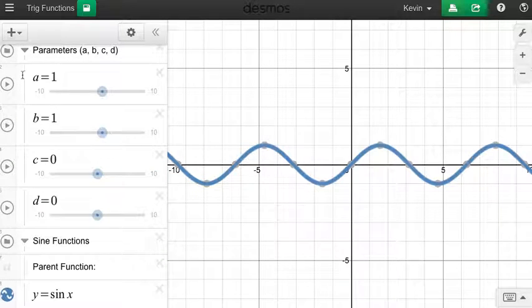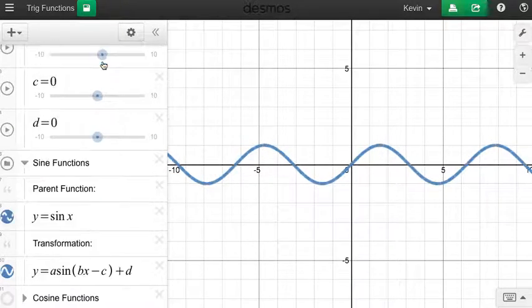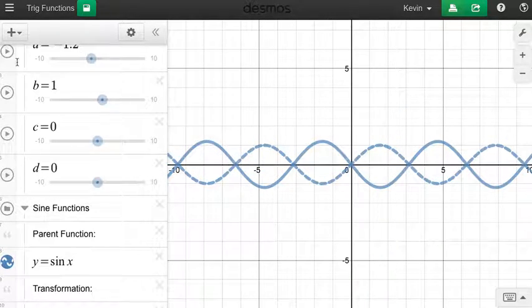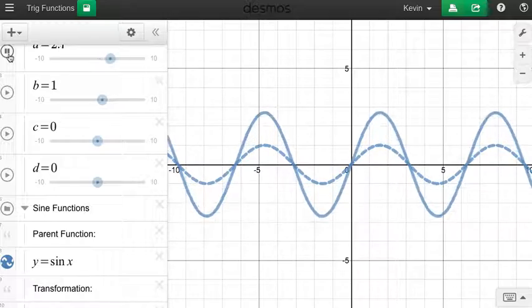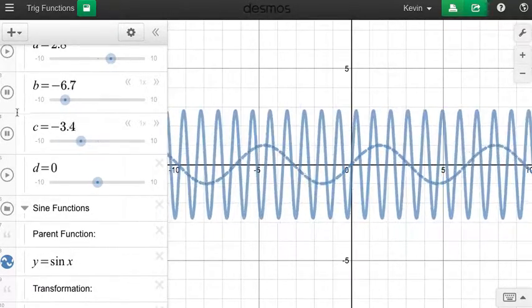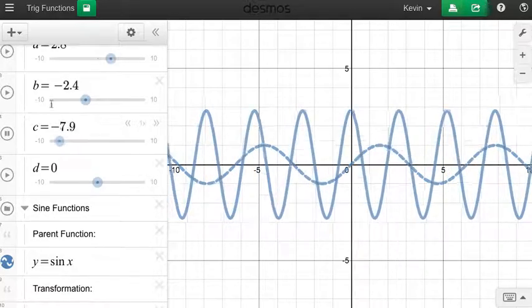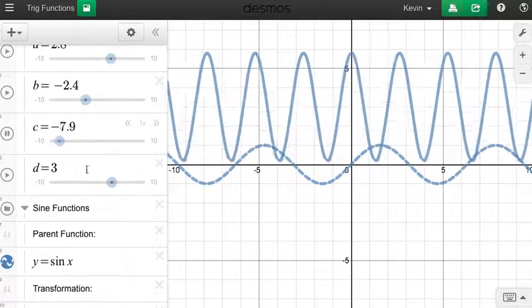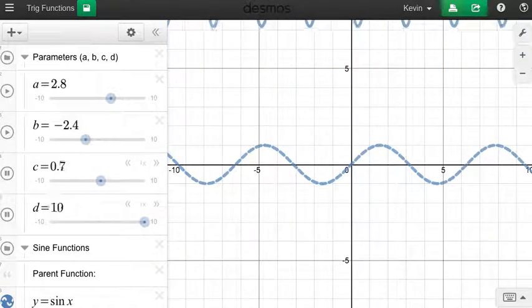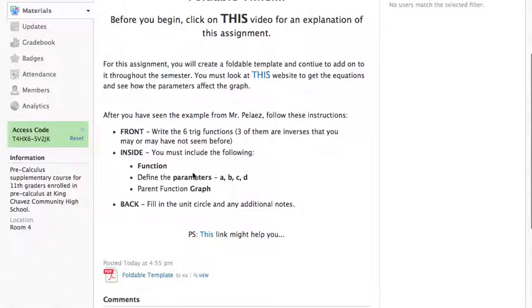Over here you have your parameters. If you click on those, you can slide those and see how those affect the graph. Or you can press play and it moves it by itself. Same thing for all of them. You can move them, have fun with what you want to do. So this is what you're going to use to answer the main questions, which is pretty much going to be: how does A affect the graph, how does B affect the graph, how does C affect the graph, and how does D affect the graph.